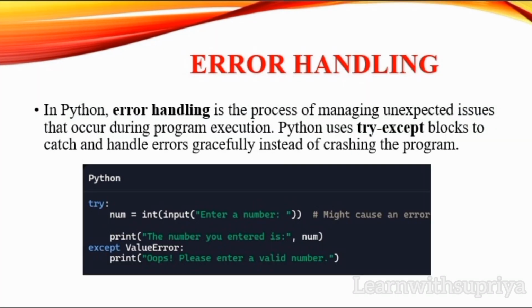So, error handling in Python. Error handling helps prevent a program from crashing when unexpected issues occur. It uses try except blocks to catch errors and handle them gracefully. Think of it like asking a friend to enter their age. If they accidentally type "hello" instead of a number, your program would normally crash. But with error handling, Python detects the mistake and shows a helpful message instead.